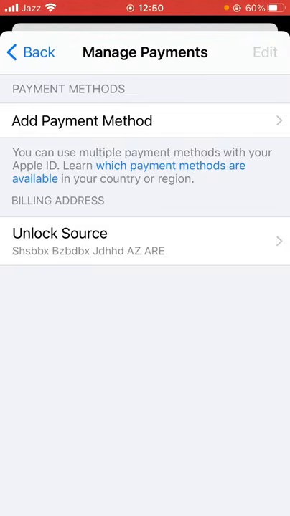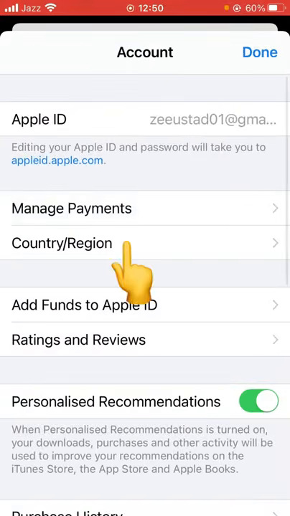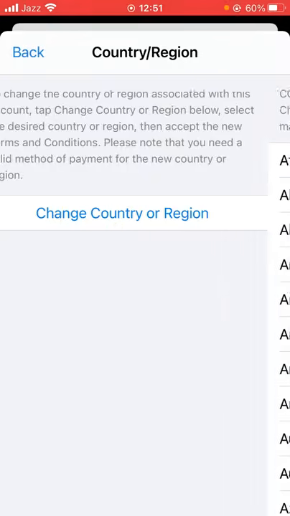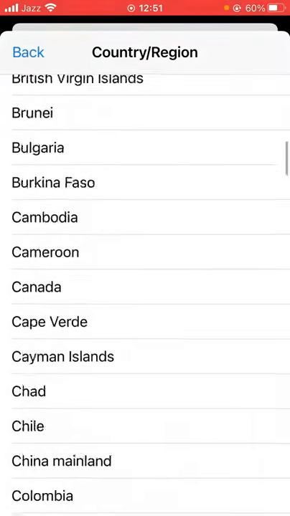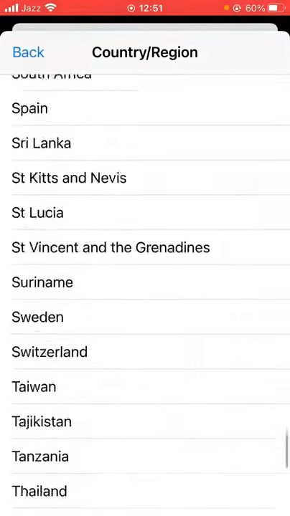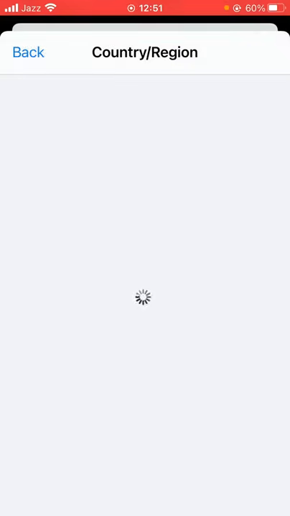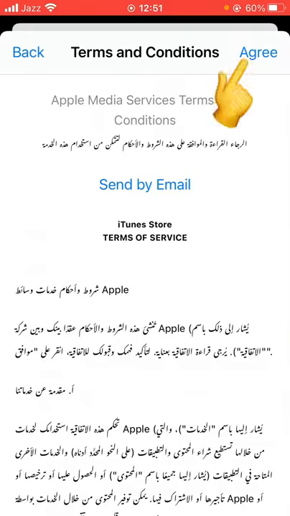So here you have to remove your payment method if you have added, and now go back and tap on country region. Tap on change country region. So select your country. Tap on agree.